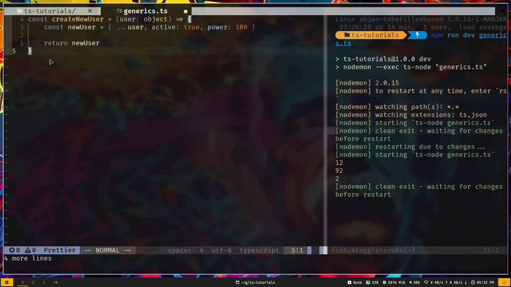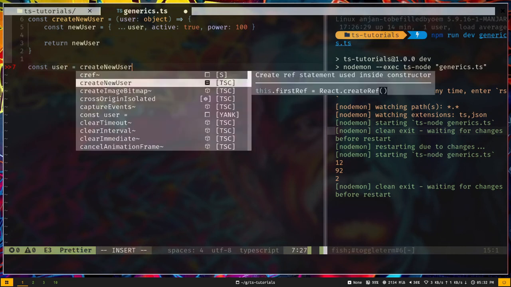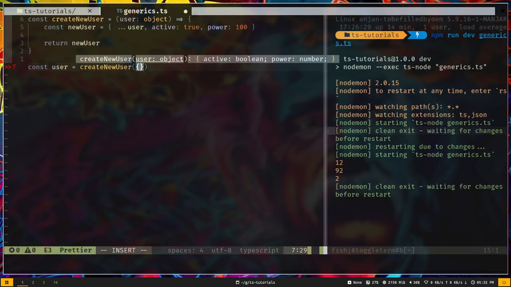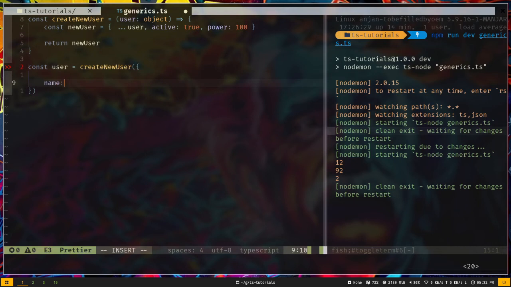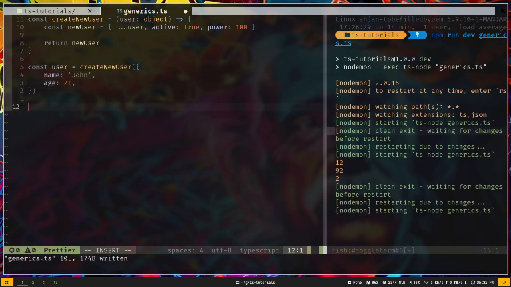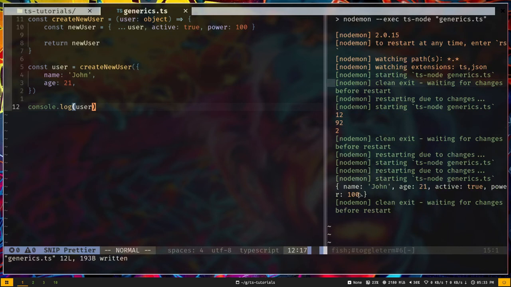So let's create a new user here, const user, and let's call createNewUser, and we have to pass an object. Let's pass name to John and age to 21. And now if I console log the user, we should see the user object, and we have this user object. We don't have any TypeScript error.